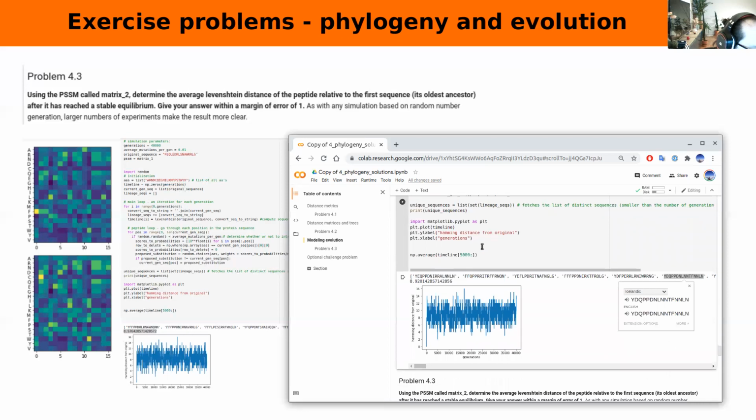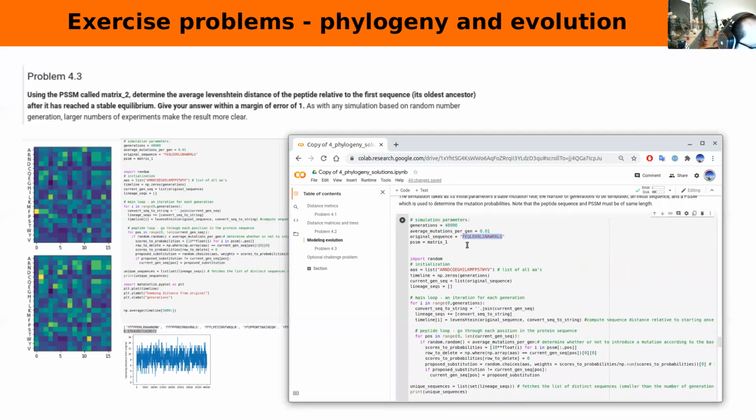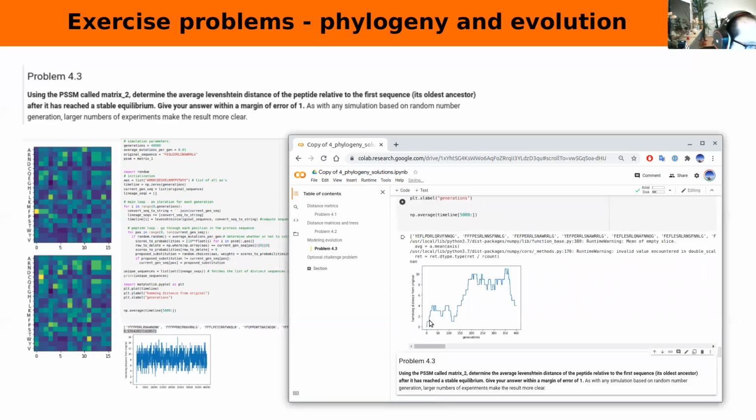And so this gives us a kind of time series, not time, I guess, generation-based diagram of how different the sequence is relative to its ancestor. And if we run it for just 40, we can see that there's quite a bit of change in the beginning.